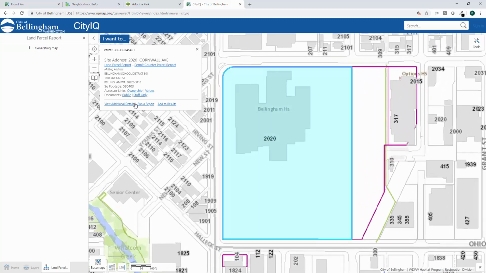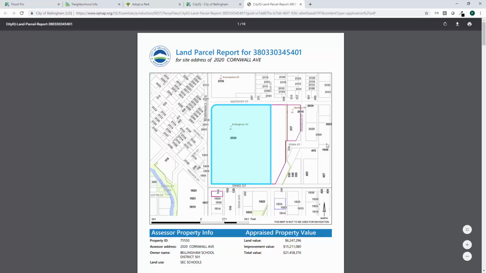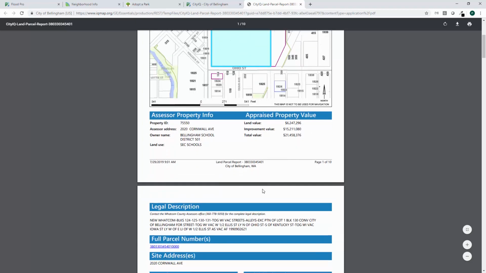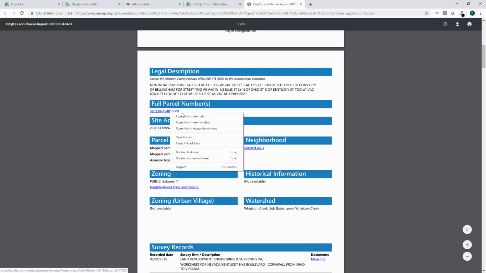So I'm actually going to run the permit counter parcel report, and you'll see what this does right away. What this is doing is running a workflow, compiling all the information about this parcel, and it's going to generate a report for me right away. And you'll see here in a second, it's quite an extensive report. So here we have a feature map that obviously highlights the feature on the map. We also have property information. We have legal information for parcel number, full parcel number.